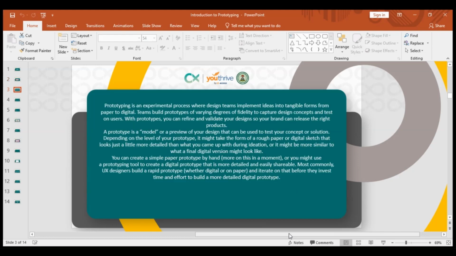Now, a prototype is an experimental process where design teams implement ideas into tangible forms, from paper to digital. Teams build prototypes at varying degrees of fidelity to capture design concepts and test them on users. With a prototype, you can reference and validate your design so your brand can release the right product.